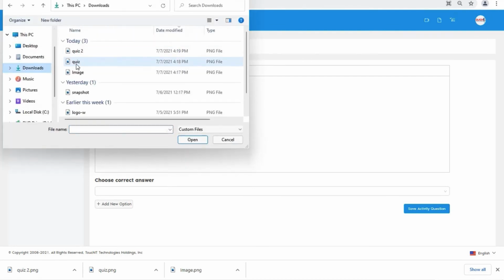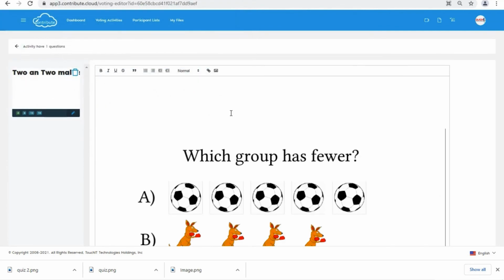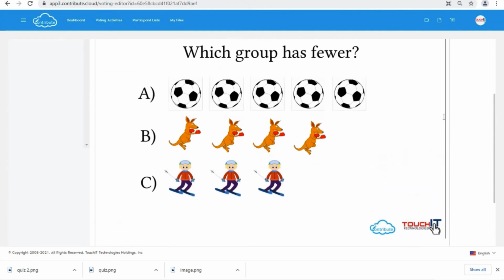You are also able to add images to the voting canvas by clicking on the Add Image button. You can see here some examples of questions that we have created using images.